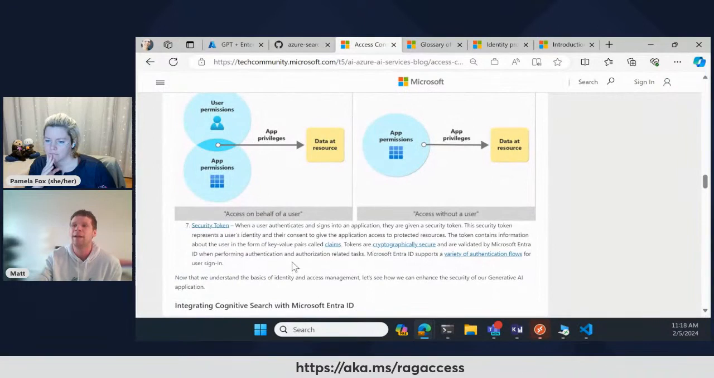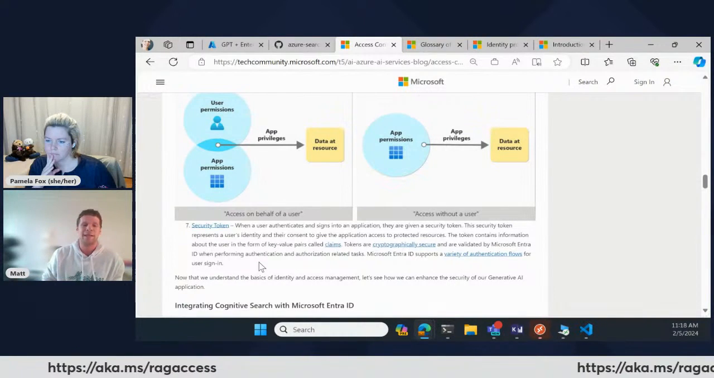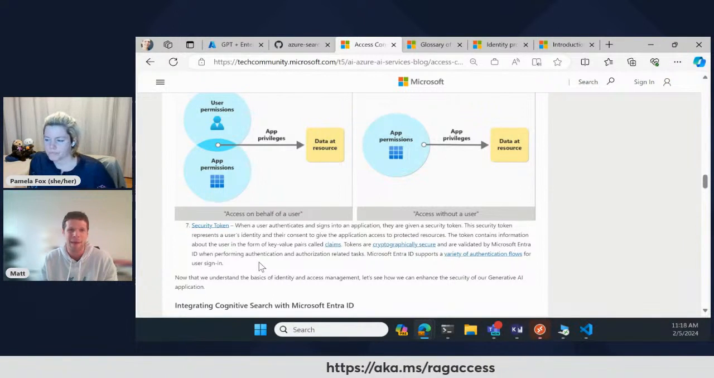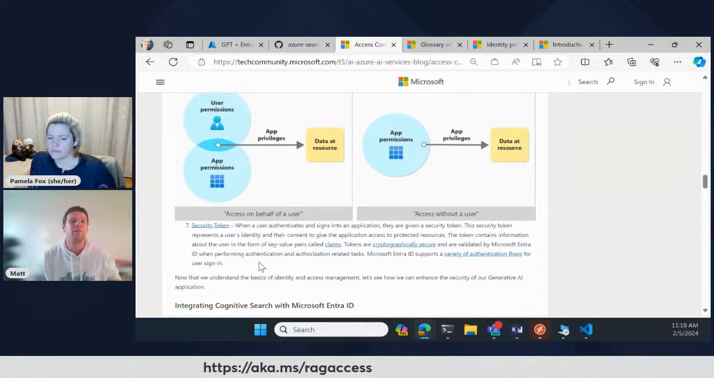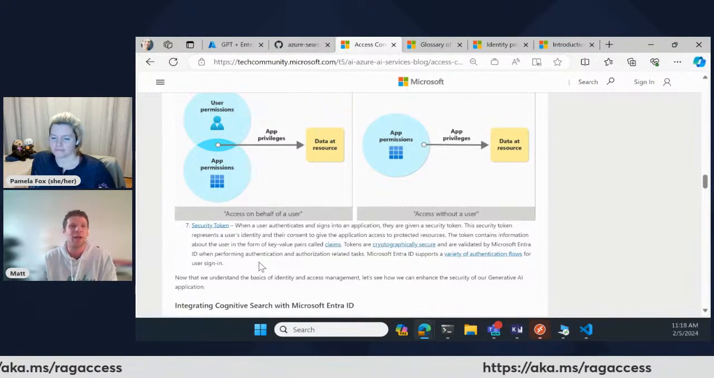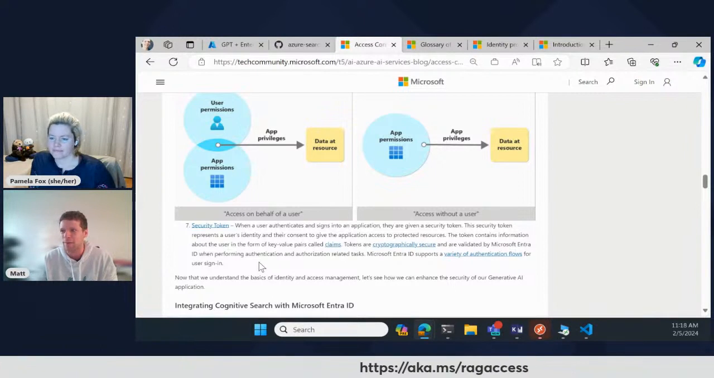The final piece of the puzzle we need to understand at a high level before we dive into the code is the concept of security tokens. So there's this idea that I could just create an API that says, hey, trust me, I'm Matt, I have access to this, but you have no way of validating that I'm actually who I say I am. Entra handles all of that for you in the background.